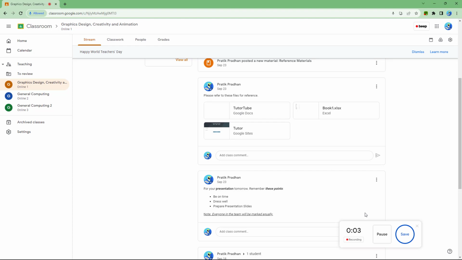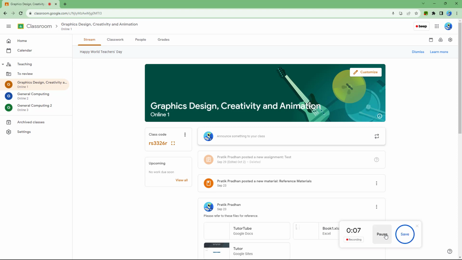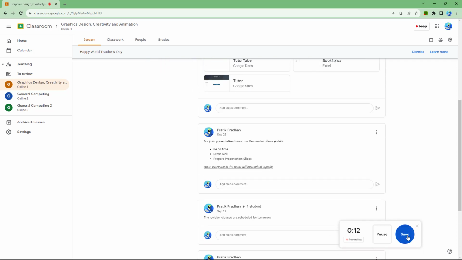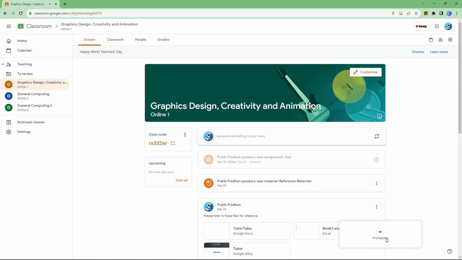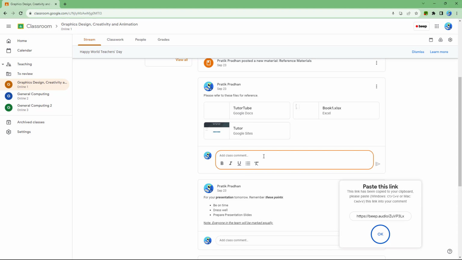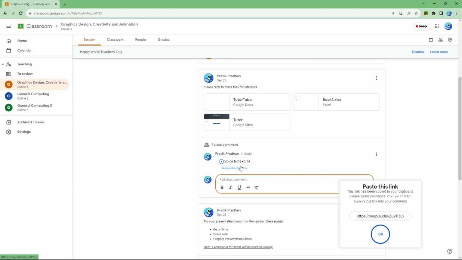And the audio starts getting recorded, as you can see right here. I can pause it, which pauses my audio, and resume it, and it resumes my audio. If I click on save, it processes the audio, as you can see. Then you can simply copy this link and paste it right here, which allows you to add comments in audio, just like this.